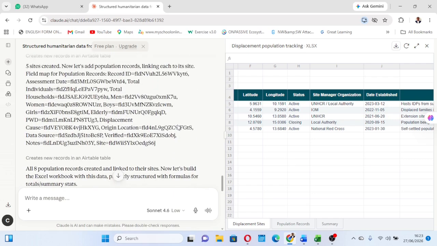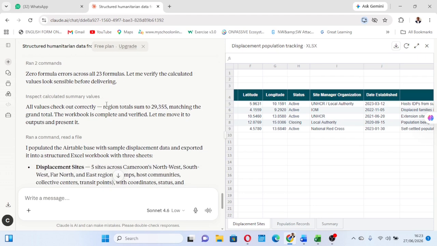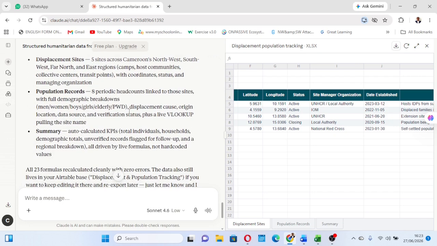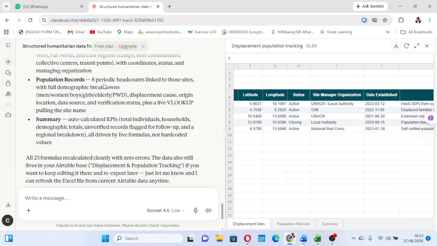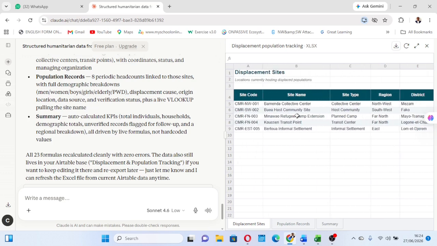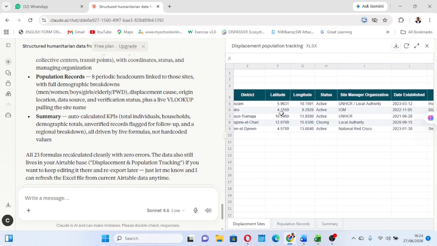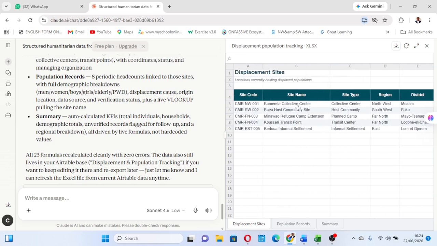Now see what happens here. Now you would see how Claude AI took its time to build all the tables, right, with zero manipulation, zero action. So it says all values check out correctly, region, totals, so it gave me very good data. You see the different headers: displacement cause, origin, location, data source, and all that. And when you come here, you would see all the sites, the site code, the site name, the site type, the region, the district, the latitude, longitude, and all this, right? It's so perfect.